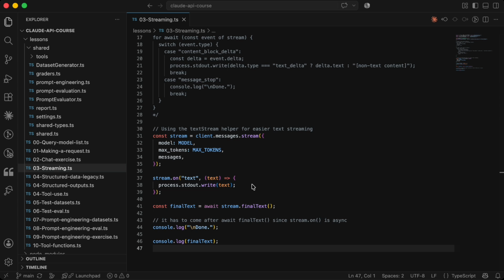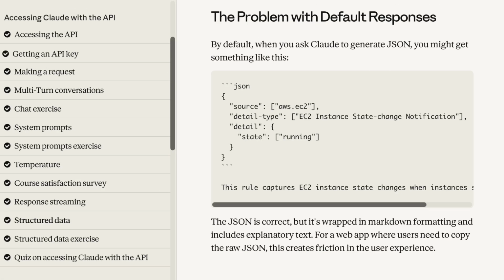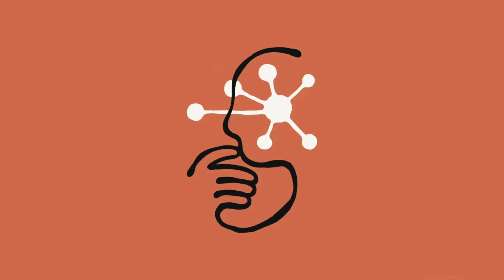Okay, now we know how to stream responses. It might be a small change in how we call the API, yet a meaningful one for anything user-facing. We're closing in on the first section of the course called Accessing Claude with the API, but it has one last and rather complex topic to dive into: structured outputs. Let's explore that in the next video.